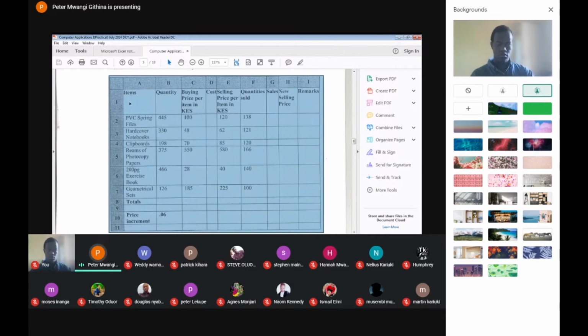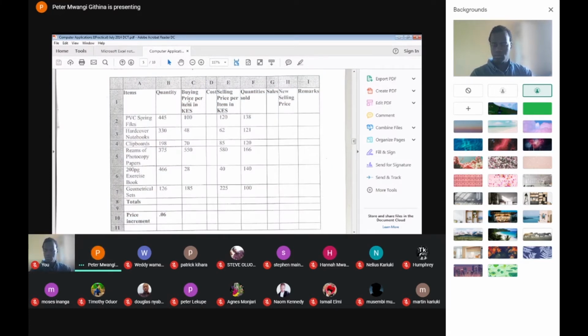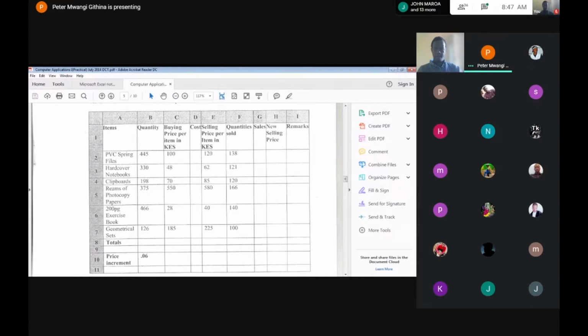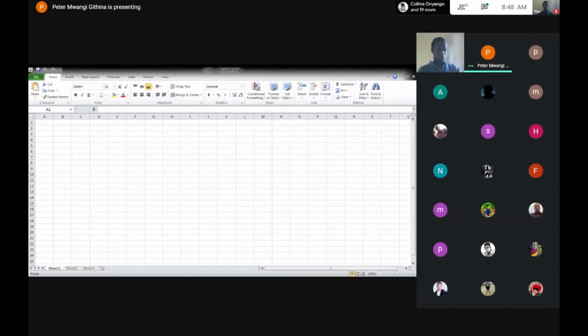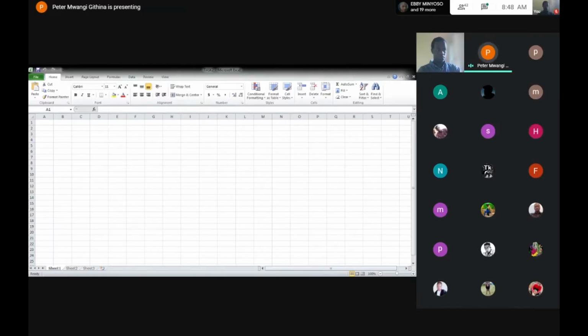I'm going to begin with the item and quantity, designing the columns with their headings. So you can see that. Now I want to go direct to the solution, so I'll stop sharing that. Let me have confirmation from you whether you can see task 2 of Microsoft Excel. Let me ask maybe Douglas. I can see it. Yeah, we can see it. Okay, thank you.